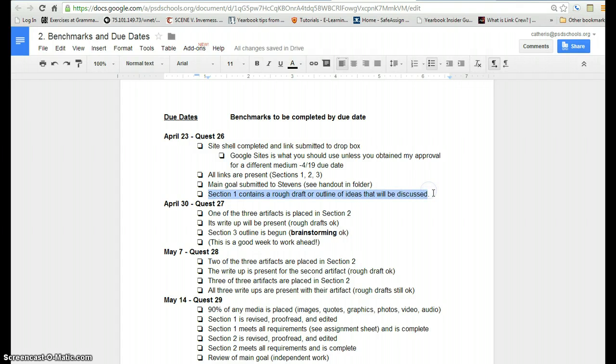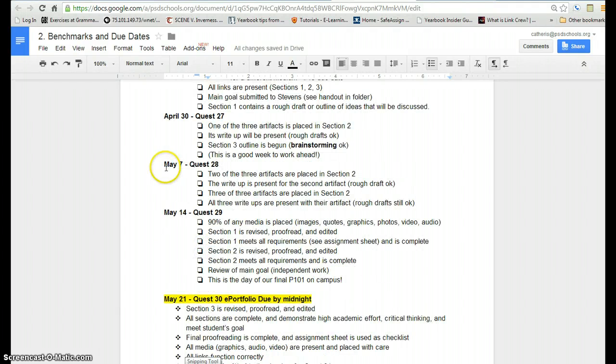Section 1 rough draft. In 2 weeks, April 30th, you will have at least one of your 3 artifacts and one of its rough drafts. And I'm going to be looking for a Section 3 outline and/or brainstorming. So it's not going to be complete, just going to be an outline or brainstorming of your thoughts and where you're going. This is a great week to get ahead. And then we'll be on May 7th, Quest 28.